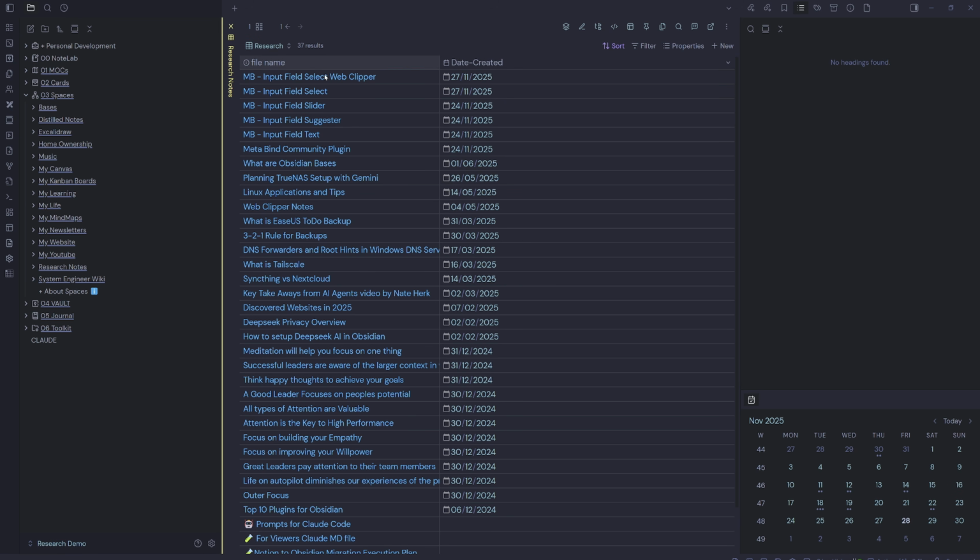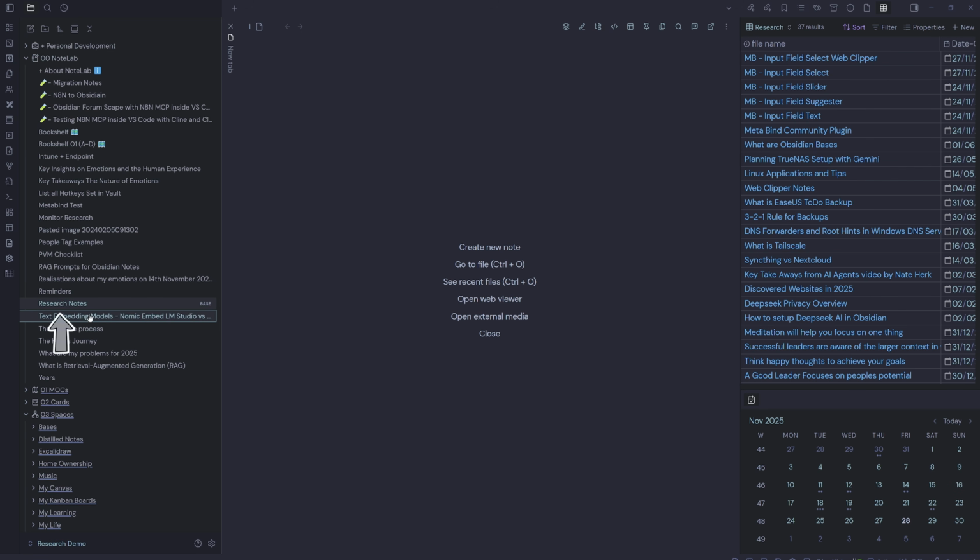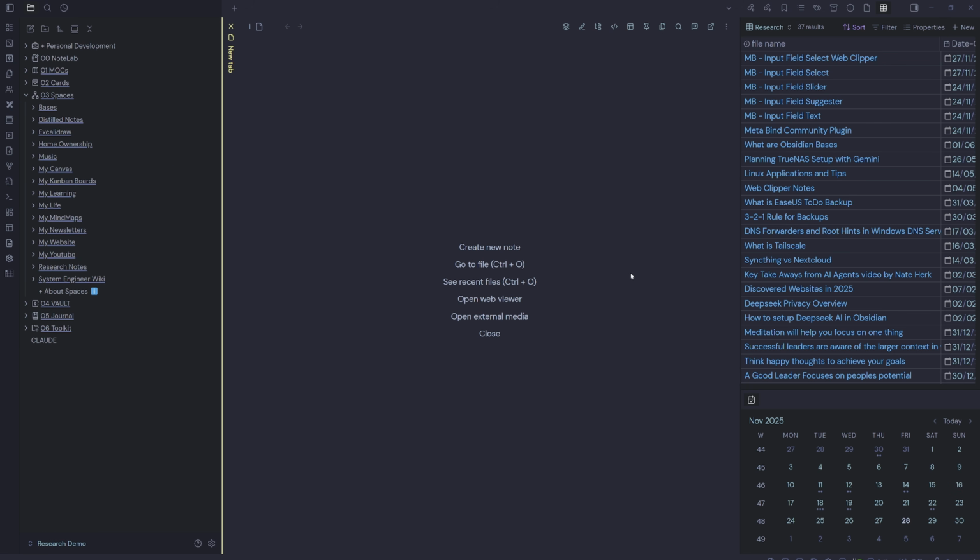So now that we've got our research base, we can just left click and hold and drag and put it over to the right pane there. Now by default, it puts it in the note lab. So you can see it's here. So I like to move it into my bases folder. So I'm just going to drop it down there. So now I have my base.